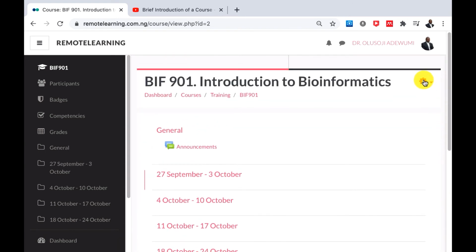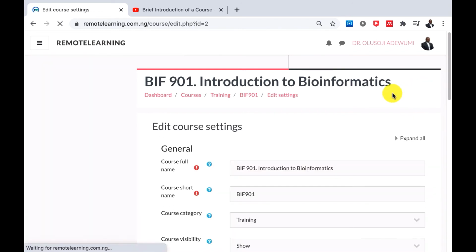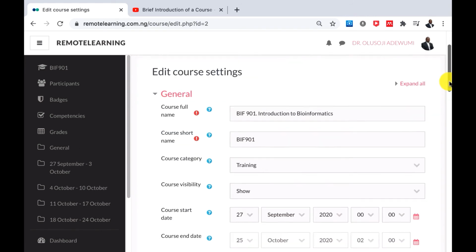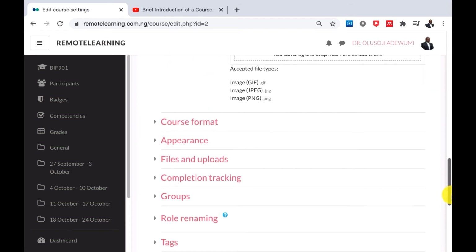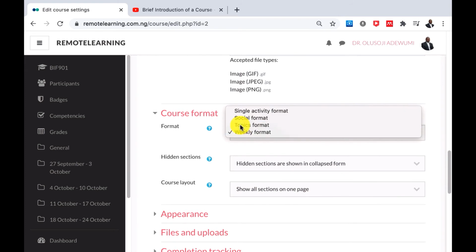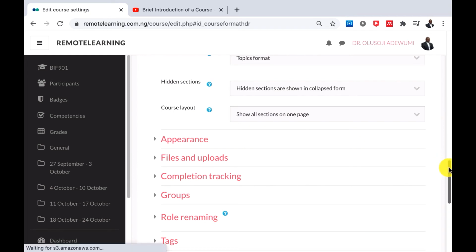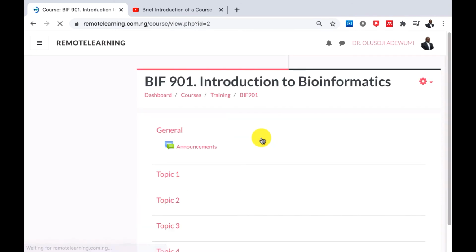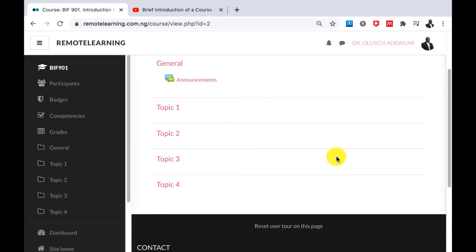So of course, what you need to do is go back to the gear icon, click on edit settings, and scroll down to where you have format, and change it back to topics format. So you're going to see how this plays out. So once you change it back to topics format, click save and return to course. Of course, you could see that they have now been changed to topic format.